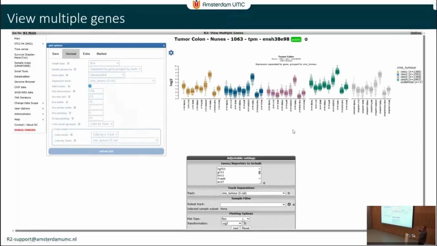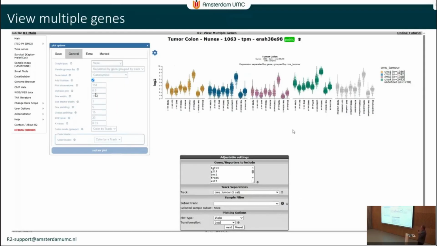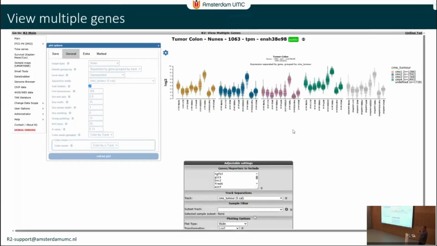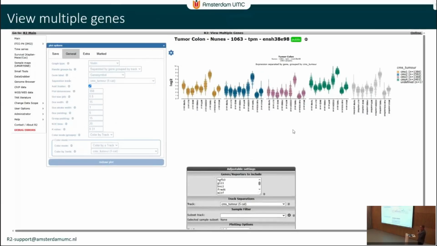And in that way you can build visualizations that allow you to look at a number of genes at the same time, which can either be the complete data set or segregated by a track, colored by another track. So you can make infinite combinations also here in terms of how you would like to visualize these things.